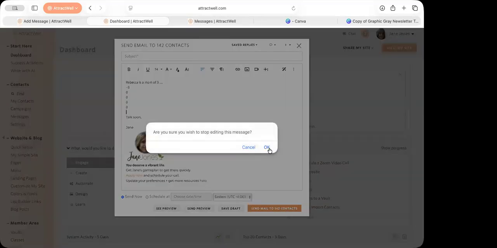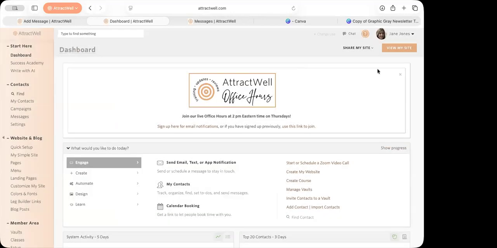Now, if you wanted to convert that entire email into its own template, if it's something that you use very often, then you could also just use that as a template itself. So just make the actual saved reply into an actual entire email template.